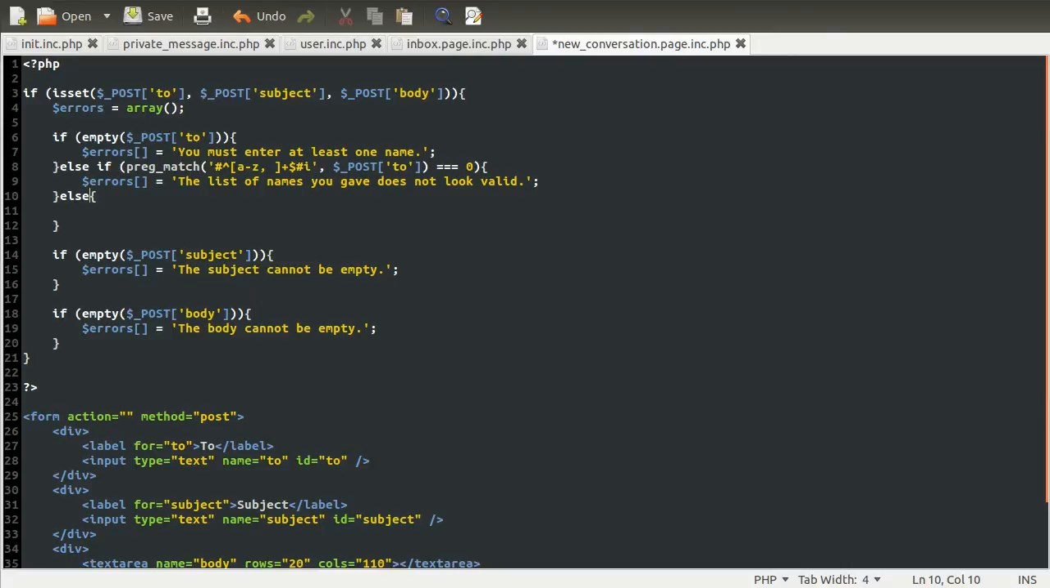So we need to split the list of names into an actual list, as in an array, instead of just a string. The way we do that is by using explode. So I'm going to define a new variable here called usernames, which is going to be equal to explode on the comma. And the string we're going to be exploding is the post to string. One thing you could do instead is use another regular expression to match all A to Z strings. However, I'm just doing it this way because it's a little bit simpler, and we've already done a regular expression, so doing another one would be a bit boring.